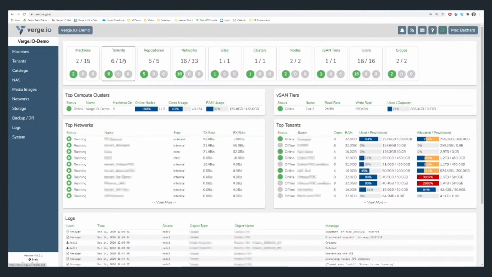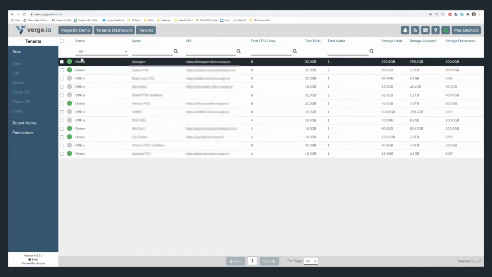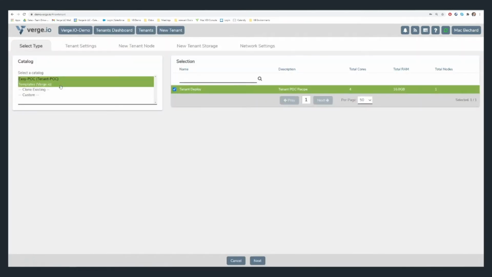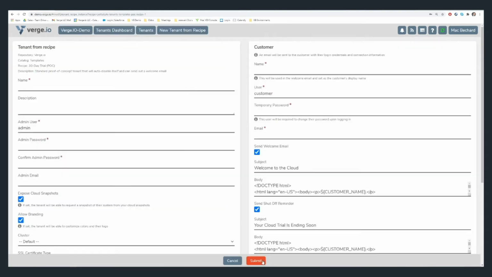To show how to deploy this, I'm going to go into my tenants. I'm going to click New Tenant, and on the left side we're going to see some of our recipes that are loaded into our system here. One of them being our 30-day trial POC. So instead of selecting custom and starting from the ground up, I'm going to choose this particular recipe here.